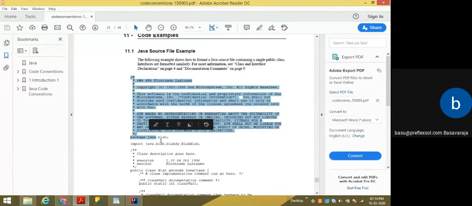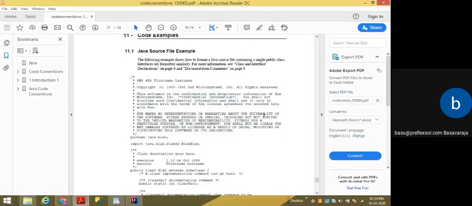So this is also a kind of template which normally gets provided by the companies, saying that this should be our comment section at the top. So for any Java file or anything to be created, along with that there will also be a copyright, and all those things will be part of that.